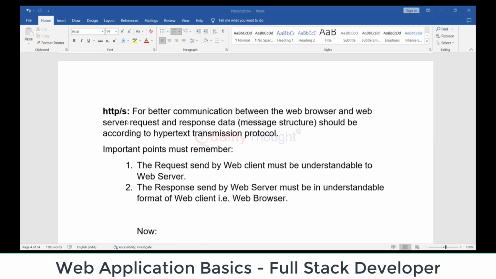Abstract study is important. Now there are two protocols here, HTTP and HTTPS. What is this?